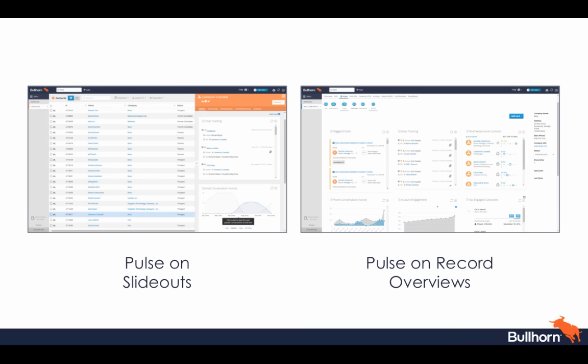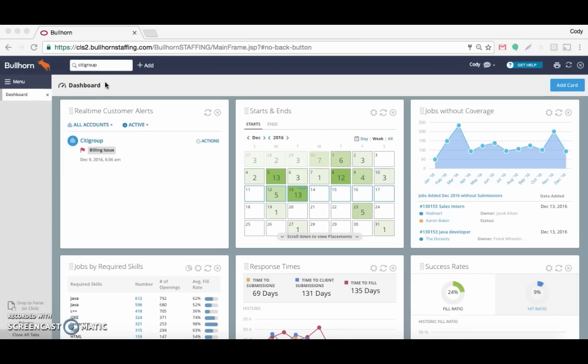Pulse can be found on company, contact, and candidate records, either in the slide-out or as a tab on the record overview itself. For today's scenarios, you'll see how to handle an at-risk customer and how to use Pulse for candidate management. In this first scenario, let's say I'm an account manager.